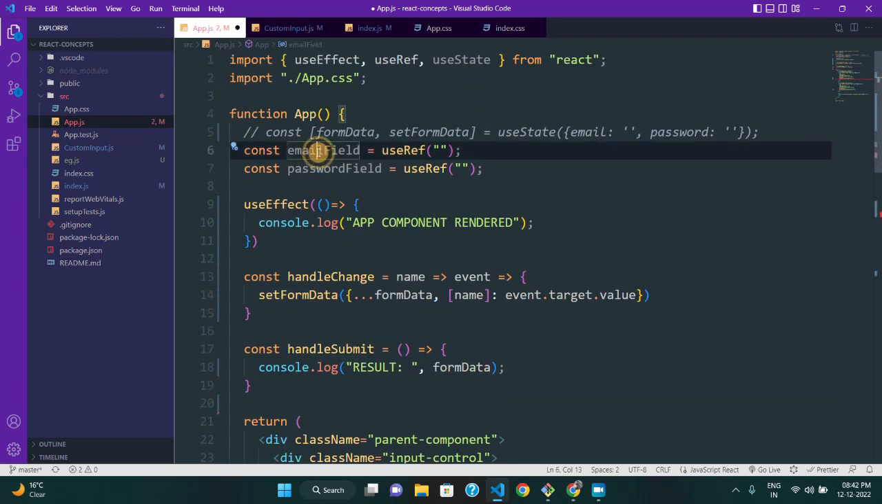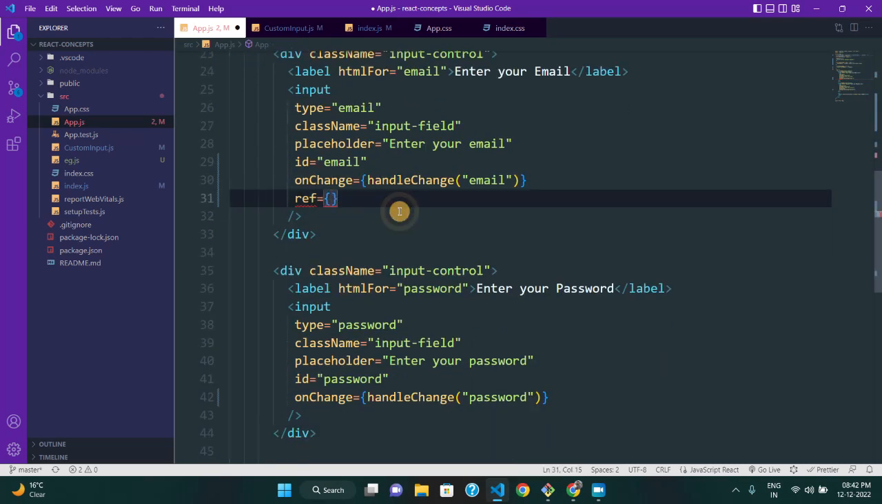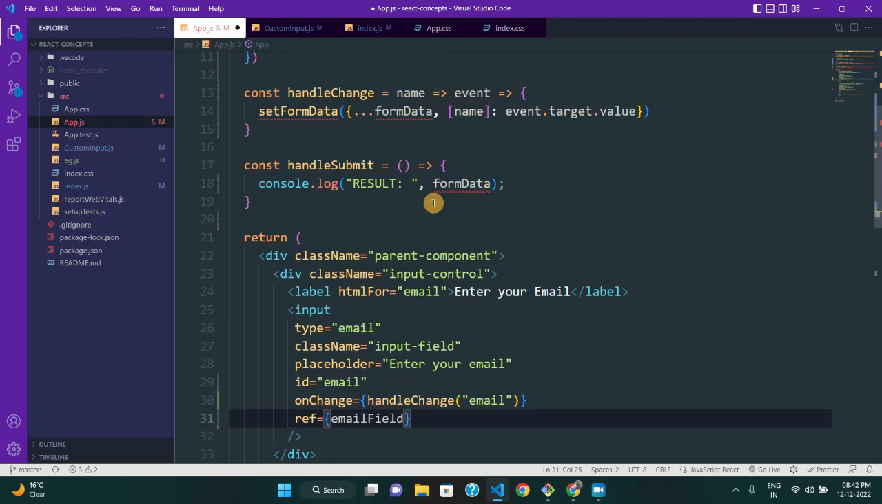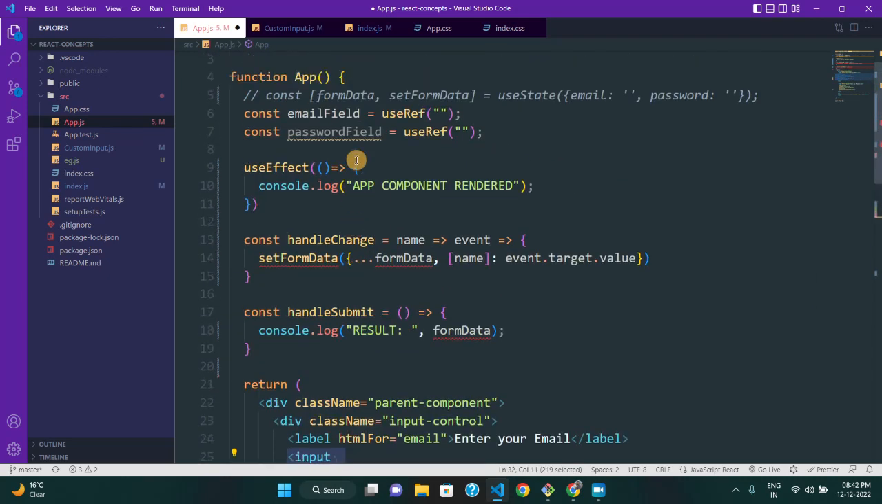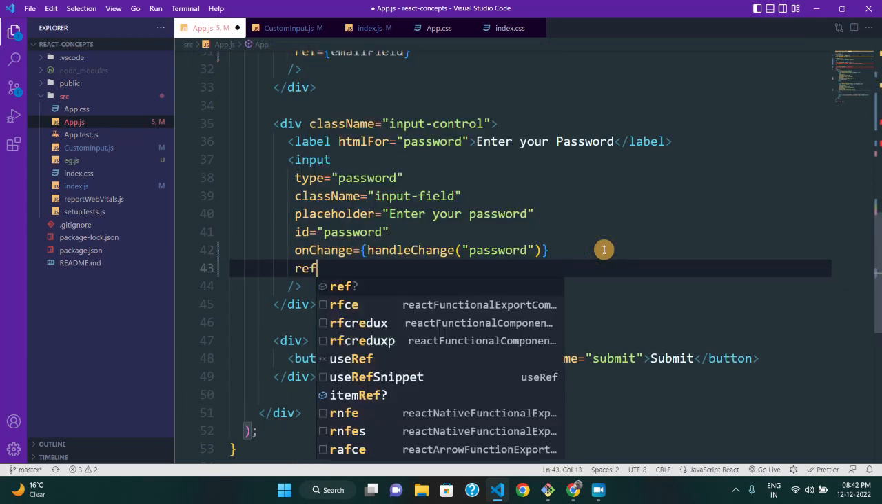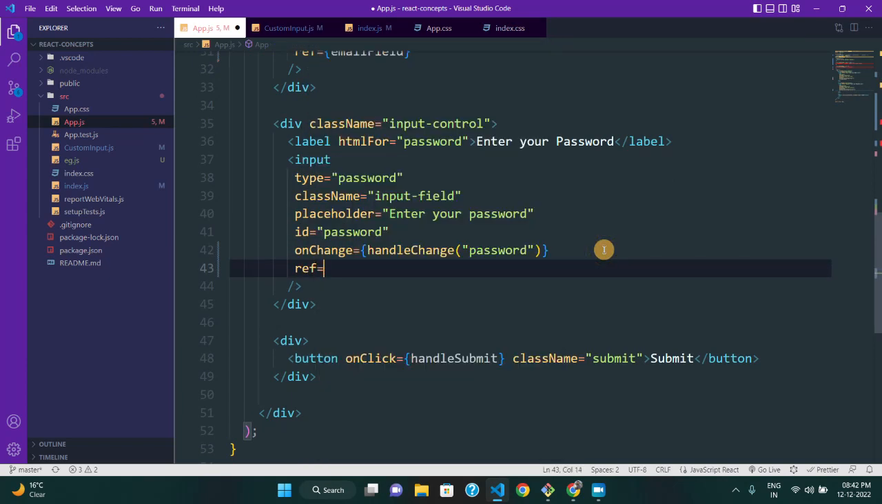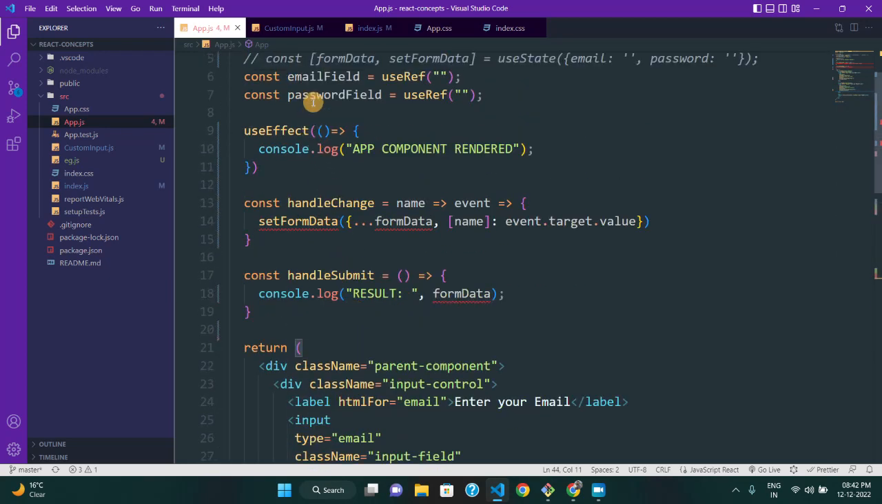So this is an email field that I've created using this useRef hook. I'm simply going to attach this emailField here, and there you go. Now I can access this input field via this emailField variable. Similarly, if I want to access the password field, I'm going to come inside this input, add this ref attribute, and simply pass this passwordField. And now similarly, I can access this DOM element, which is a password input field, using this passwordField.